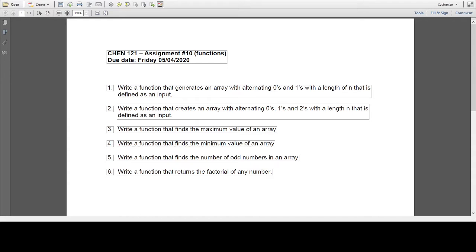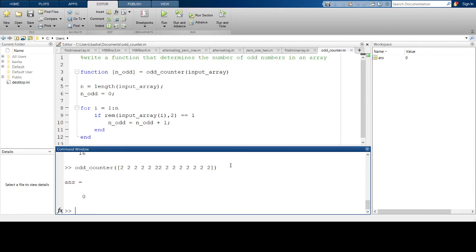So homework 10 number 6: write a function that returns the factorial of any number. Okay, let's go to MATLAB and see how we're going to do this.